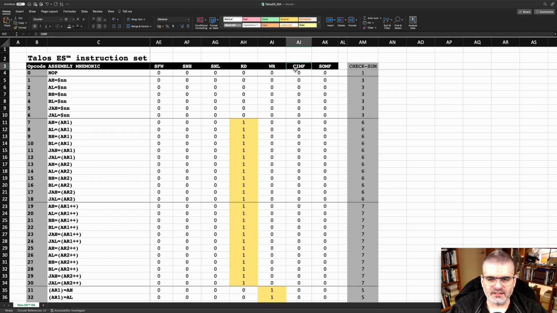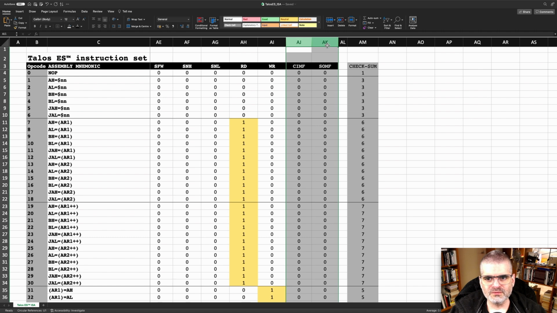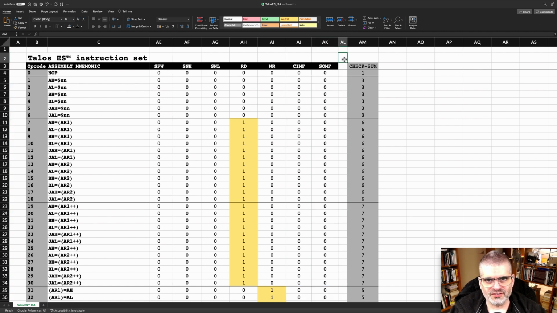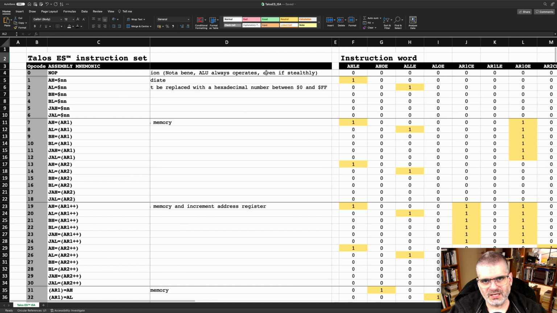clear incoming mail flag and set outgoing mail flag. They will also be in the control board. I'm not going to discuss these two right now. I'm just letting you know that they exist. And together, this whole thing here will have 32 control lines, which is 4 times 8 bits. And that's, of course, not by chance. I will use 4 memories to decode the instruction word from the opcode.